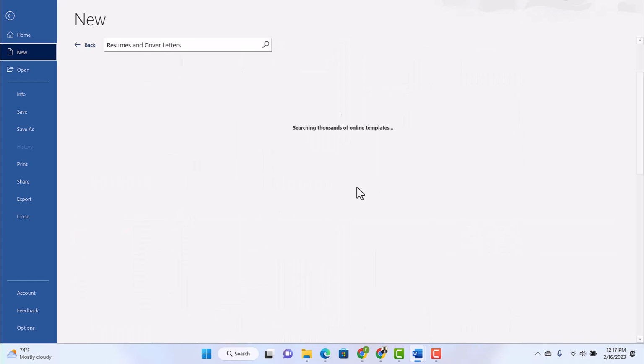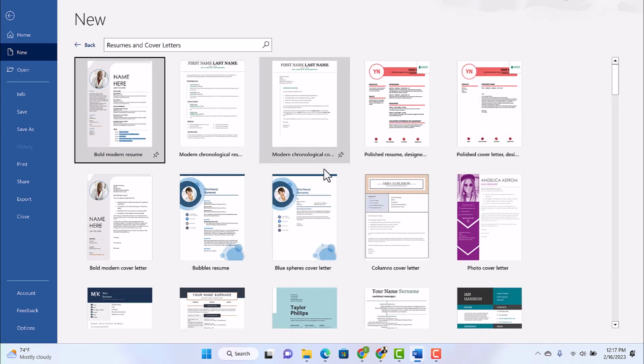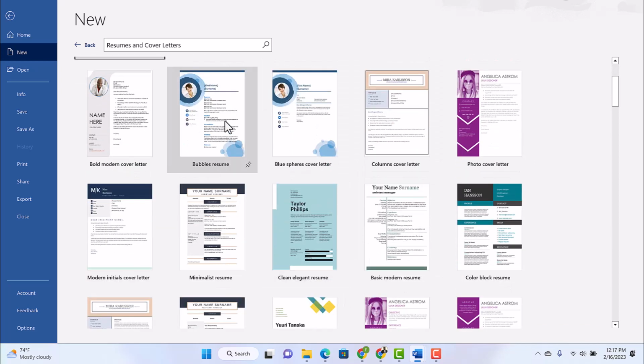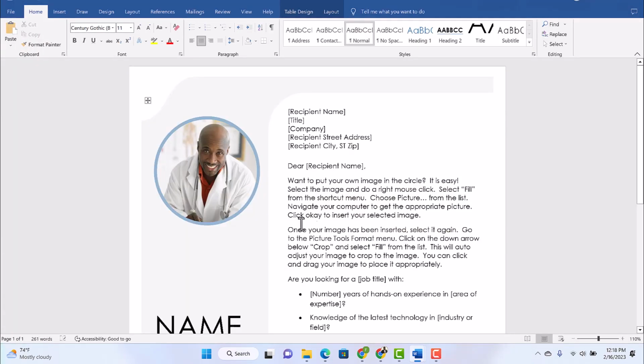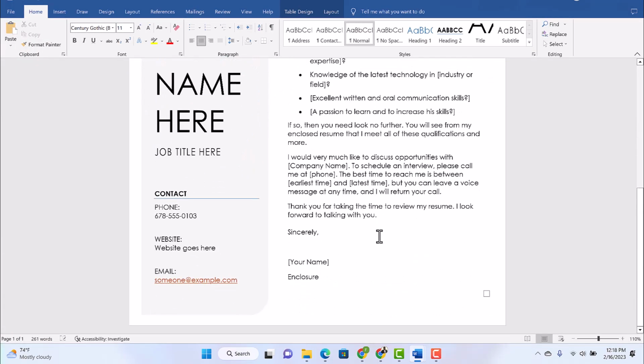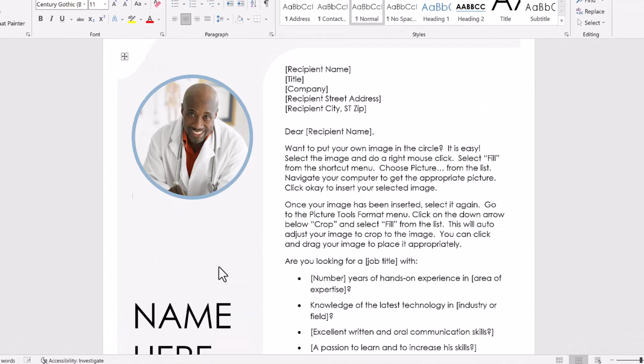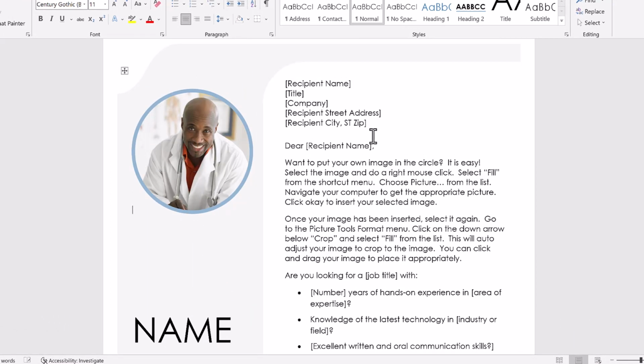You can find a lot of templates here, so you can choose something fancy. Or if you are confident about your photograph, you can also put your photo. So for example, you see this one. This one just says your name here, job title, and your photograph.